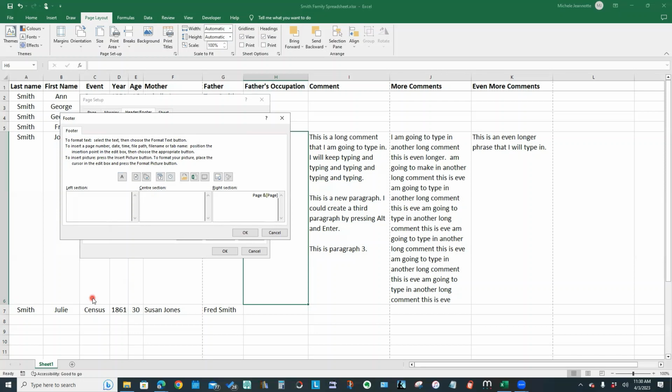And what I like doing is saying page one of, and then however many pages. Because if I've got a spreadsheet, typically I'm clumsy. I'll drop the stack of paper. It's really helpful if they're numbered. So I like to do page and then this first symbol, then I type the word of, and then I click the second symbol.